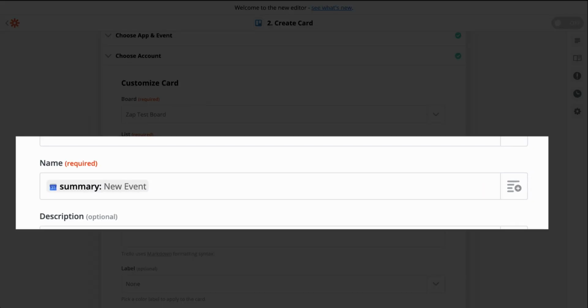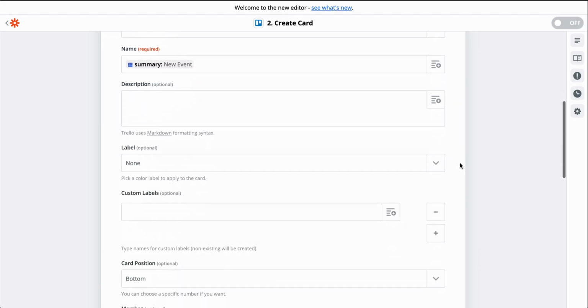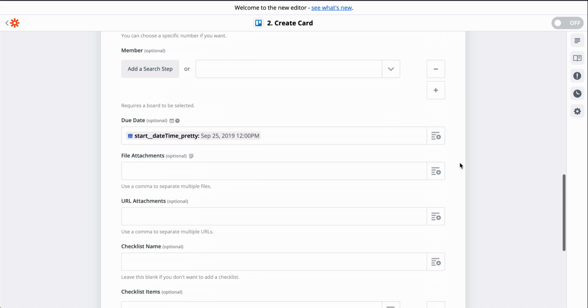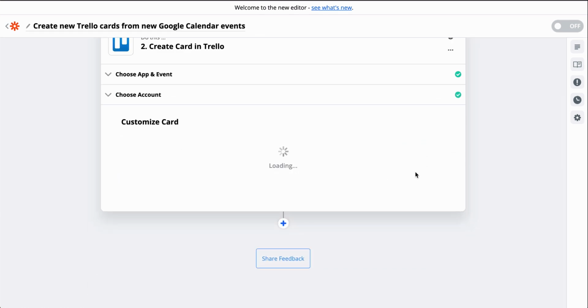You see how some information came in populated, like name and due date? This Zap template automatically mapped the event's title to my card name in Trello and took the start time of the event for the due date. If I don't like this, it's easy enough to change. Just click on that button and find the field you want instead. We're good here, so let's continue.